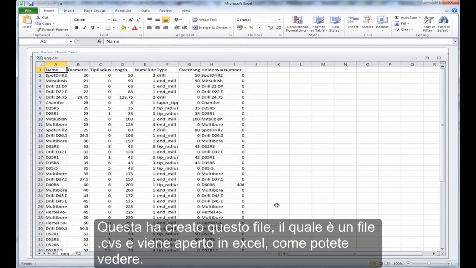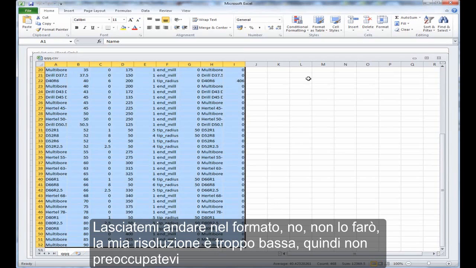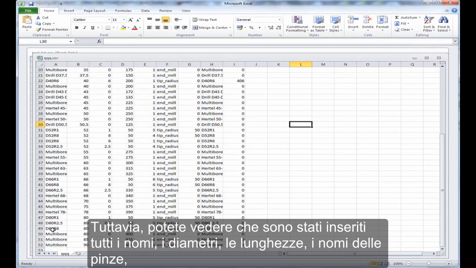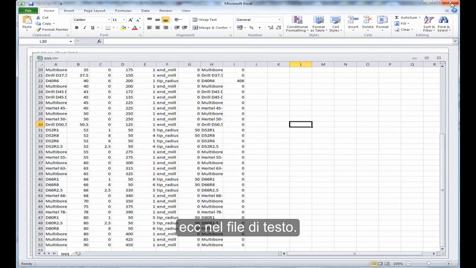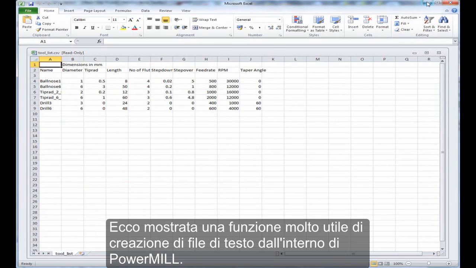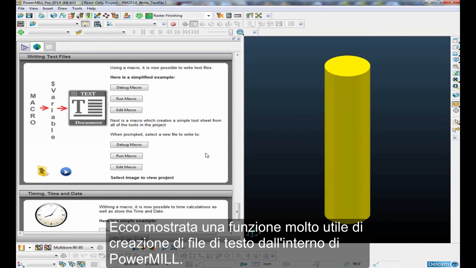So it's opened it up into Excel, and as you can see, let me just actually go into format. No, I won't, because my resolution's too low, so don't worry about that. But you can see it's put all the names, the diameters, the lengths, the holder names, etc. into the text file. So very useful function for creating text files from data inside of PowerMill.